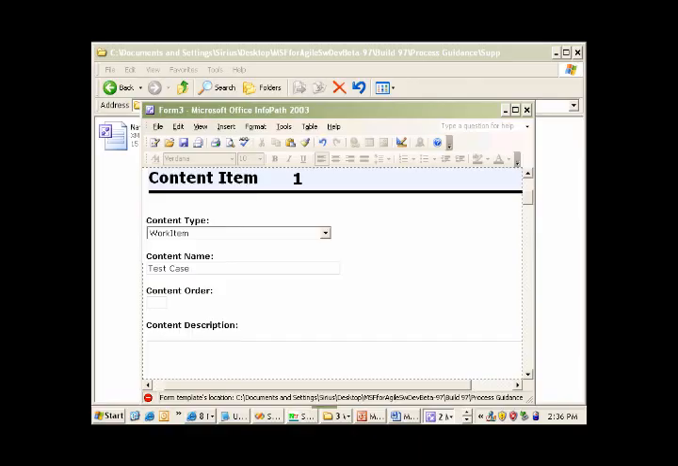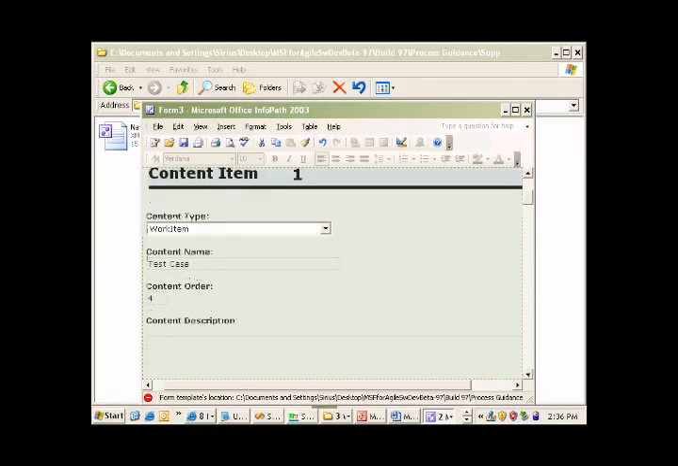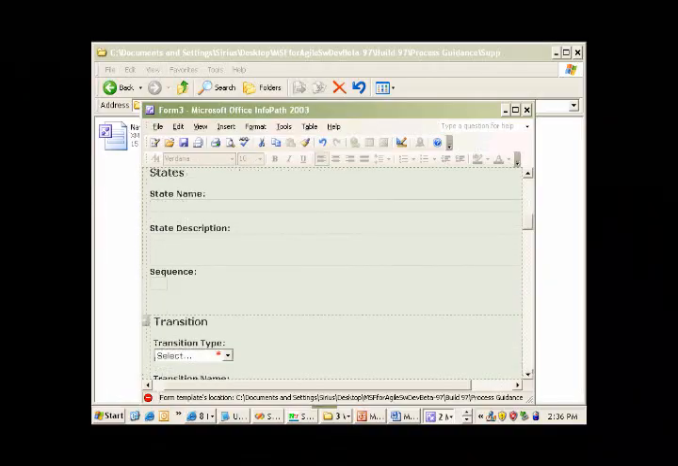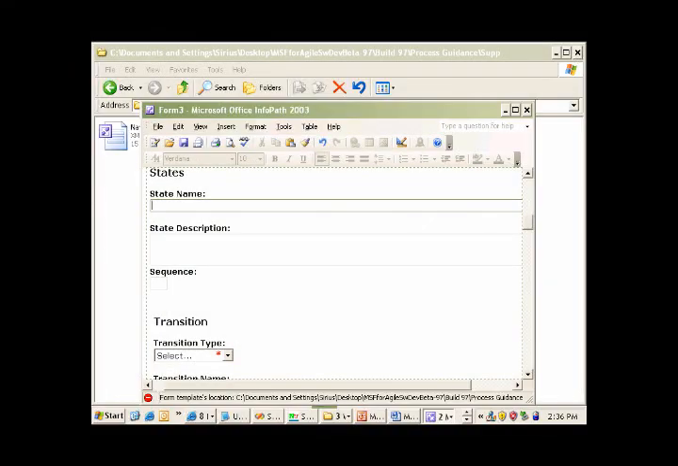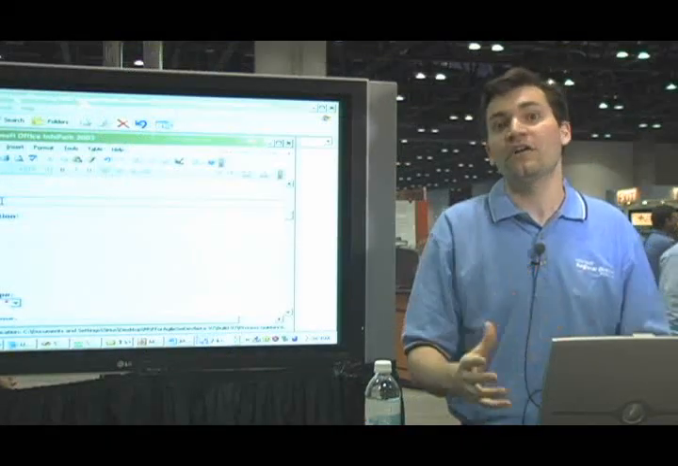Here's the class. Here's the content order. And then I can basically look at the content description. If you come down, you can specify states. So we can specify different states, how we want to move between each one of these particular items. And what we're really doing is just building up an XML file.